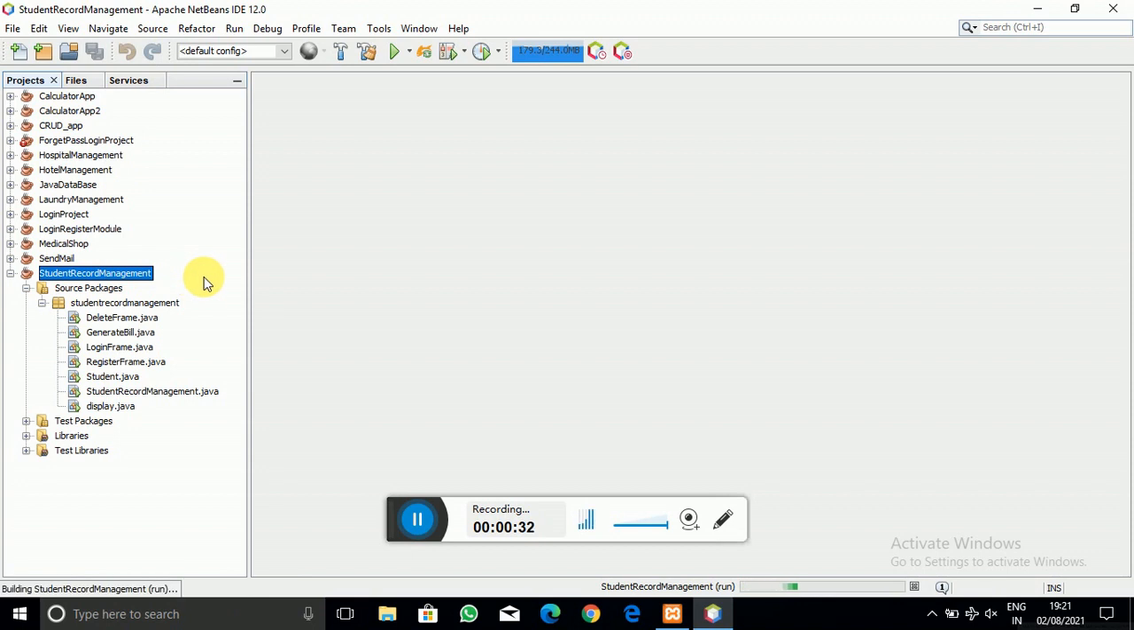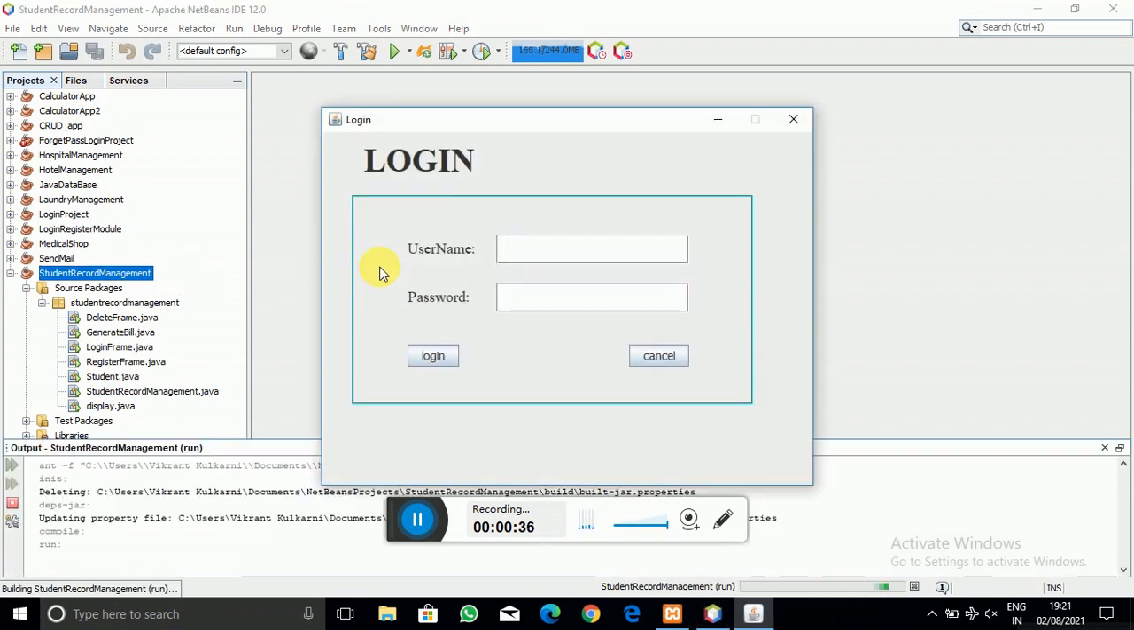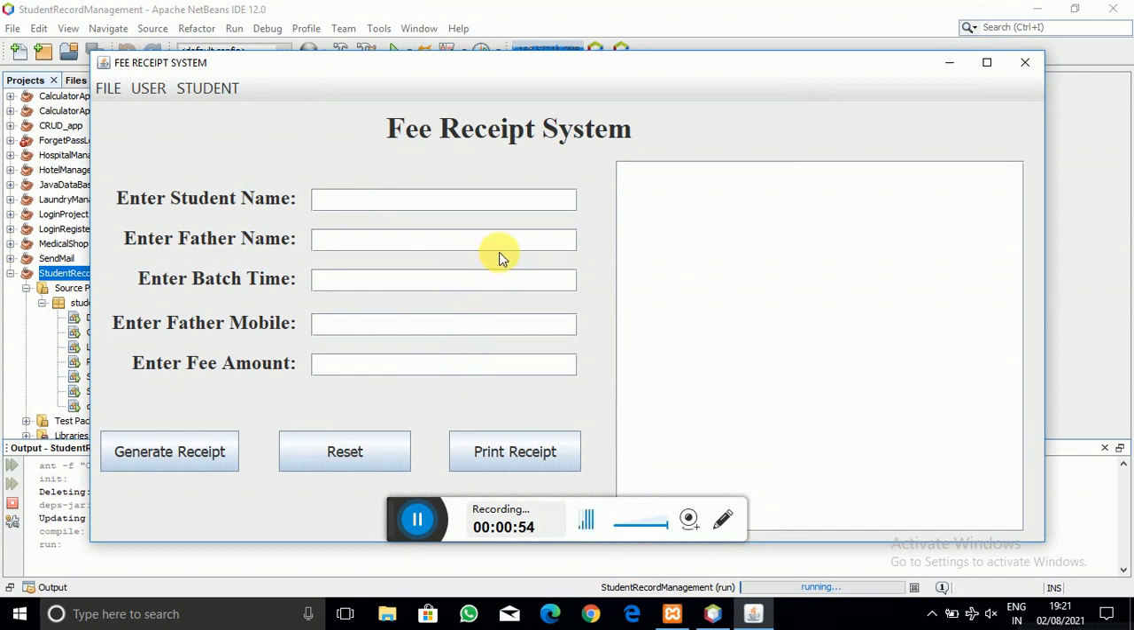As you can see, the very first login frame appears in front of you. Here you can see that I am going to add the login credentials, and when I click on the login button, you can see that I navigate to the first frame of our project. So this is the first frame of our project.